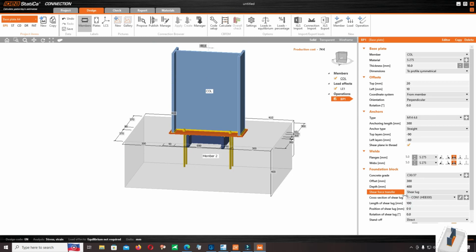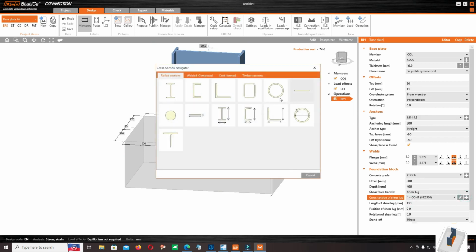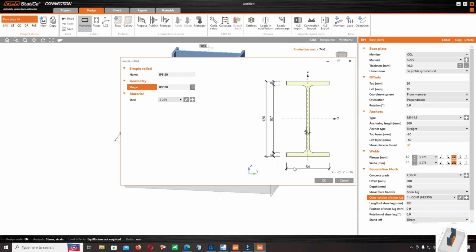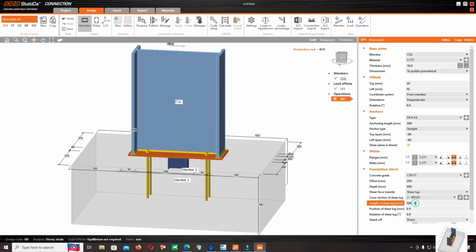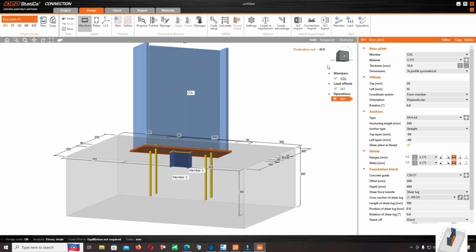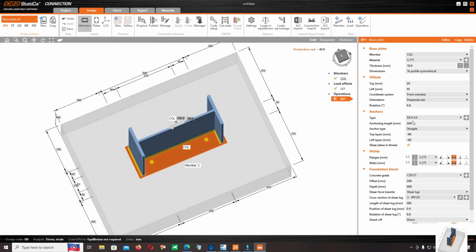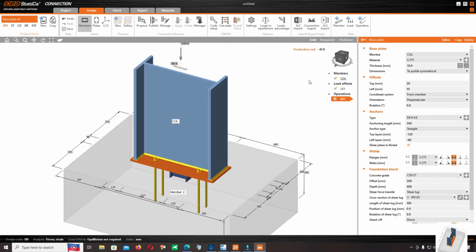shear key, and change the cross section of the shear key to IPE 120. Okay, the extend length is 100. Yes, the length is 100. And you can check, it's okay. And change the anchor length to 250. Yes, it's okay right now.